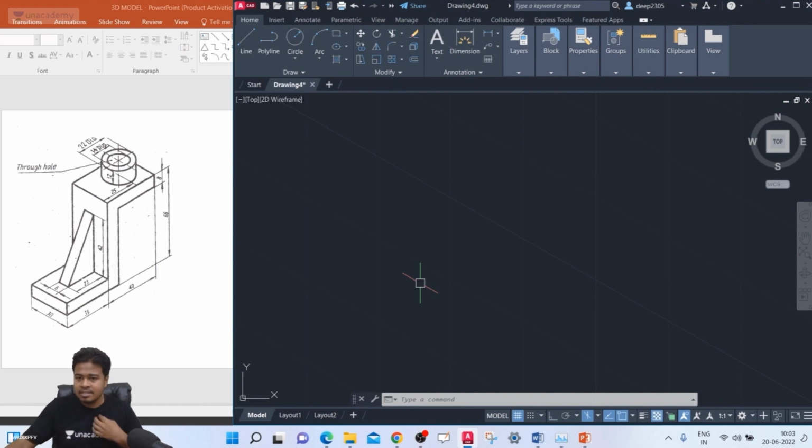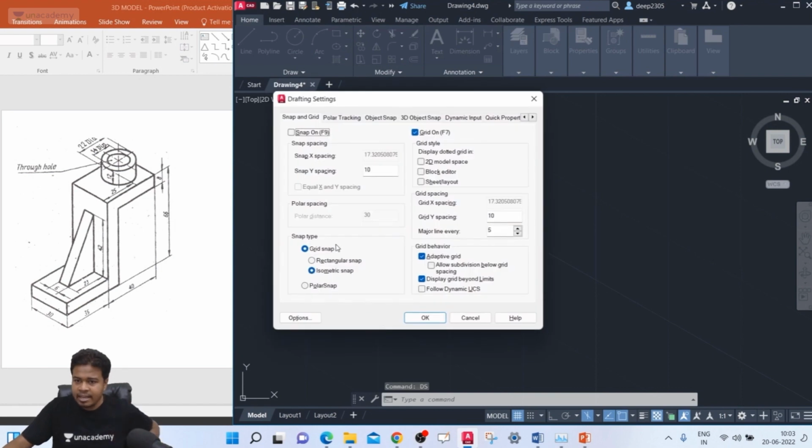See, this is the 2D wireframe, right? So using line command, circle command, ellipse command, with the help of those commands only, I will create this particular drawing. So what I did, go to DS enter, and inside that snap and grid, go to snap type and isometric snap. Rest of the options I will explain separately in the drafting setting. But as of now, go to snap type and this isometric snap must be activated, and you will see this.